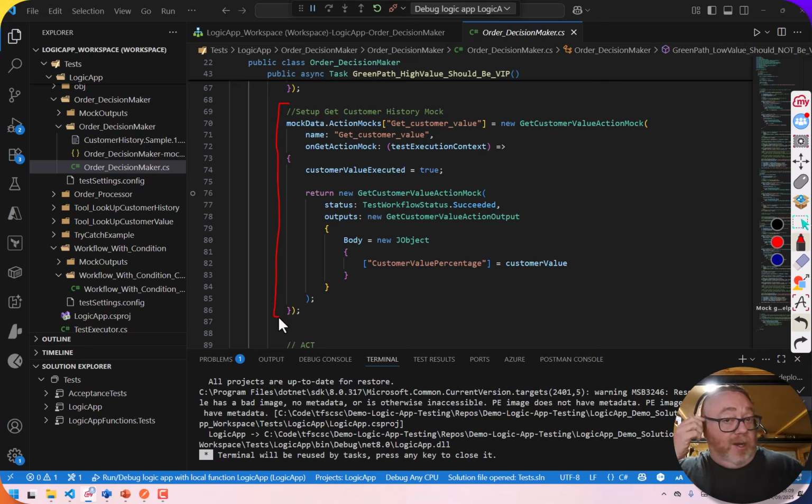So here we're going to do a couple of things. It's the same approach. The workflow runtime is going to trigger this mock dynamically to get the data for it. When that happens, we're going to set that value to true to say our customer value tool got executed. We're going to pass back a success message, and this time we're going to pass back a JSON where we set the customer value percentage to be the value at the top of the test.